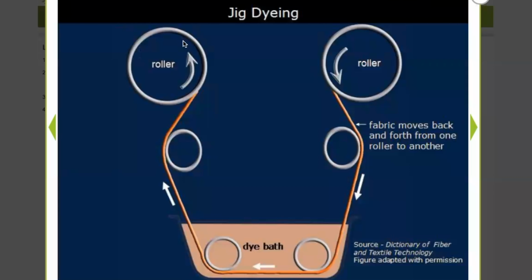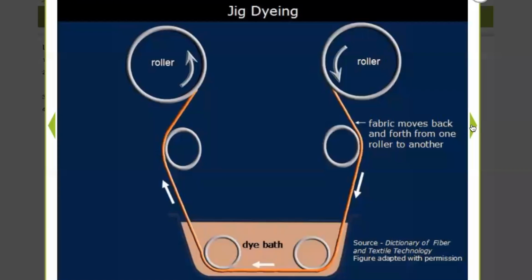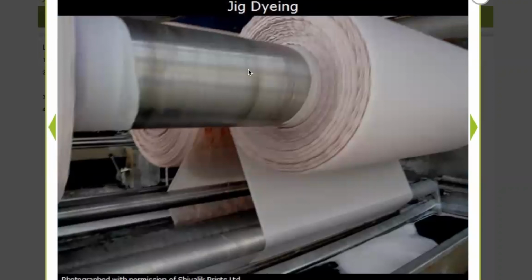This is jig dyeing. So this is a roller that rolls the fabric into the dye bath and then rolls it out of the dye bath. So this is the actual picture of jig dyeing. So this is your fabric roll, and your fabric goes in and comes out.